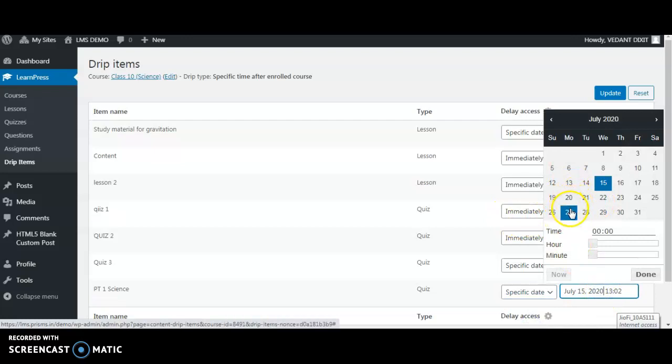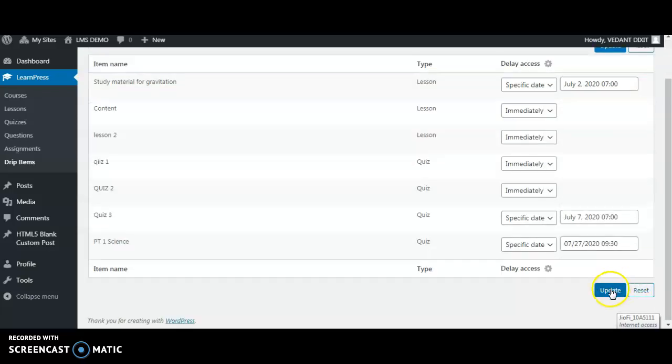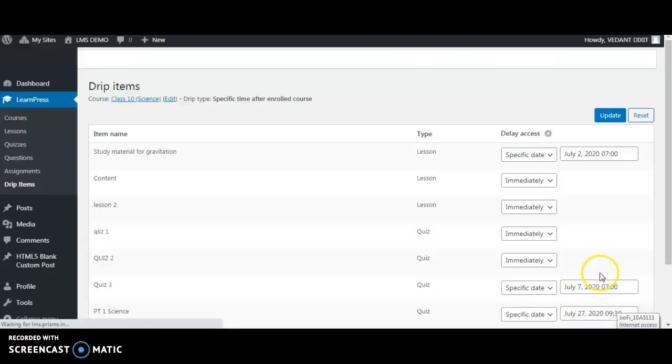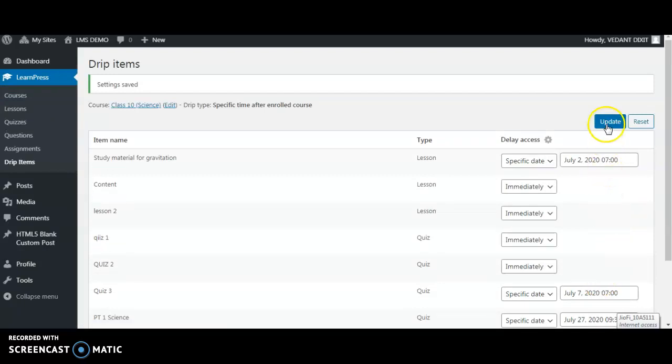Let's say I want to have my periodic test on Monday the 27th. So I'll select the date and I'll select the time. This is a 24 hour clock. Say I want to take it at 9 AM in the morning, and if I want to set 9:30 AM, I can set 30 minutes. I'll click on done. After that, I will click on update, and again, update.